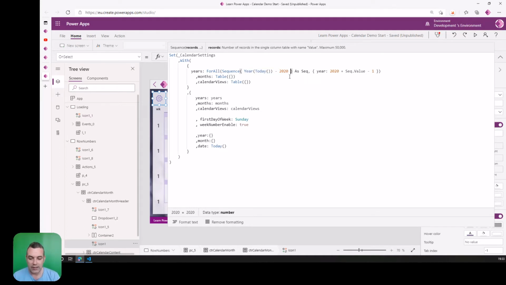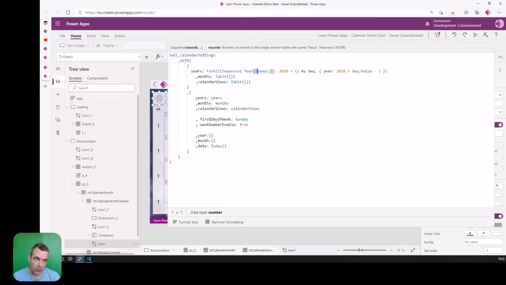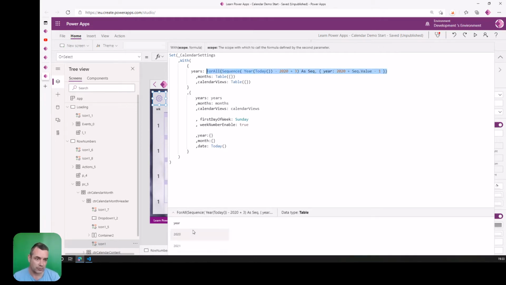So we need to think about how much we should add to get the years we want. If we add 1, we get both years, because the difference between those is 1 plus 1 is 2, so we have the 2 years. And let's say we want to go 2 years into the future, so we should add 3. Now, if we take the ForAll function, you see we have the year.